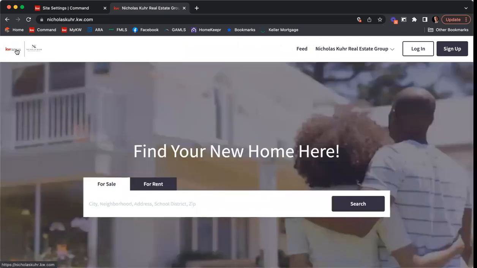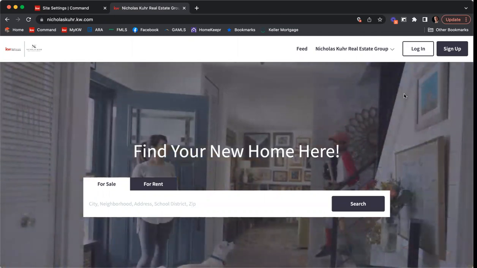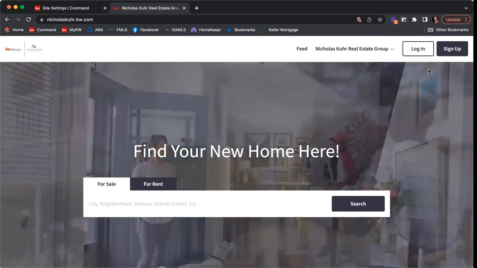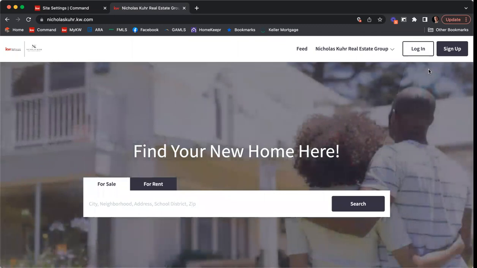I'm going to click on the home button, go back. Another thing I want to point out here is up in the top right-hand corner, your clients have the ability to sign up or log in. That way they can create their own profile so they can come back and reference any of the homes that they saved and whatnot. We'll talk a little bit more about that in the mobile app because it's similar functionality.